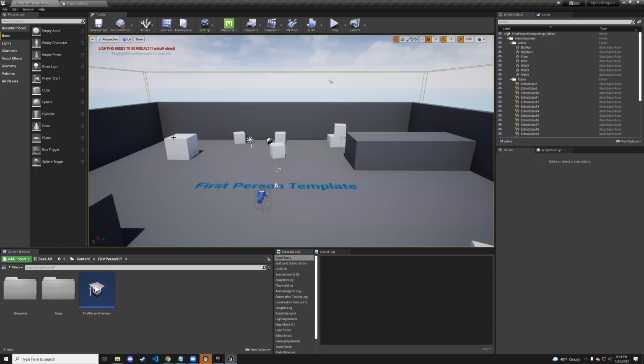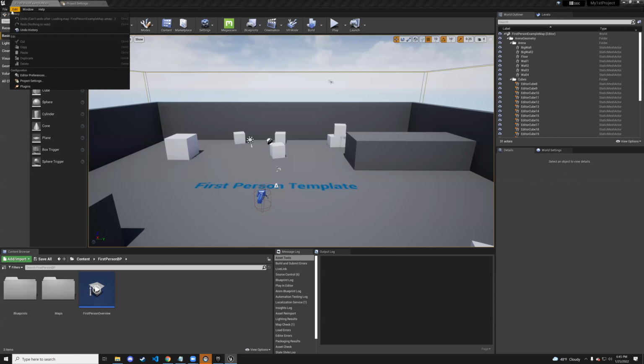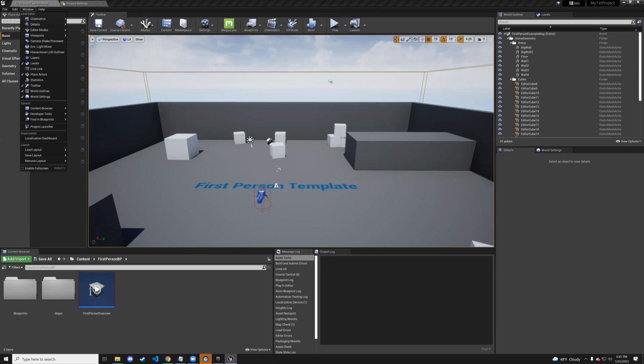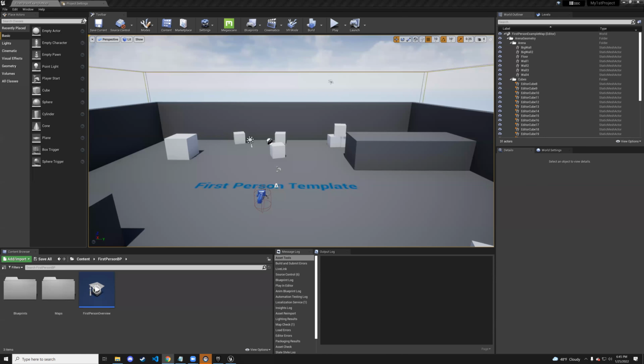Okay, so let's get into it. At the top here we have our file, edit, window, and help. This is like any program: Word, Excel, Google Docs. These are all pretty similar. Even if we look at the document I have now, we have file, edit, view. It's the same stuff.